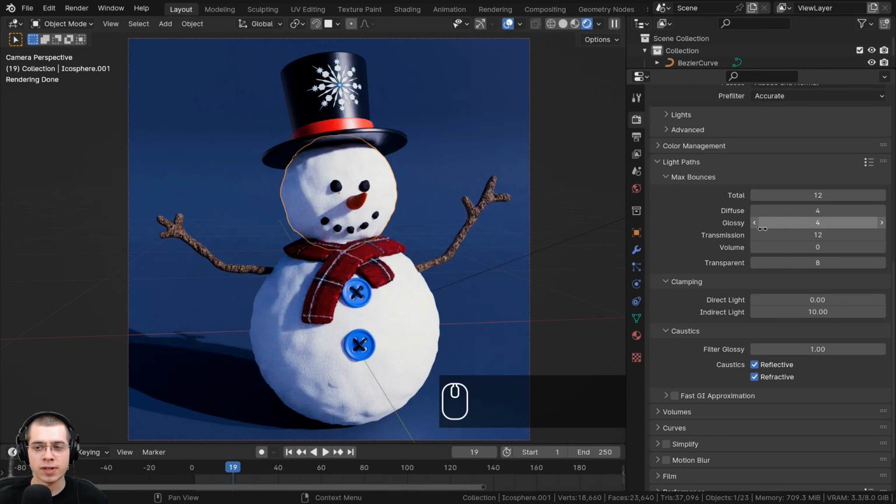So all of these different values here, these are the different types of light. There's diffuse light, and this is just going to be the color. There's glossy, which is going to be the reflections. There's transmission and transparent, which is going to be the transparency, and there's also volume, which is something else which we haven't gotten into in this tutorial series.